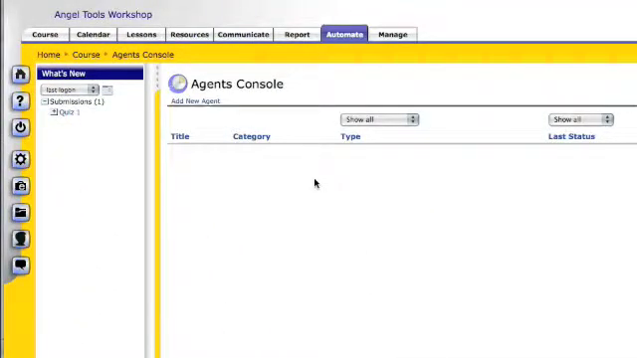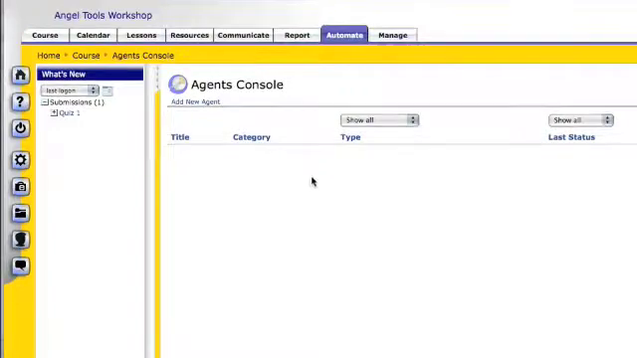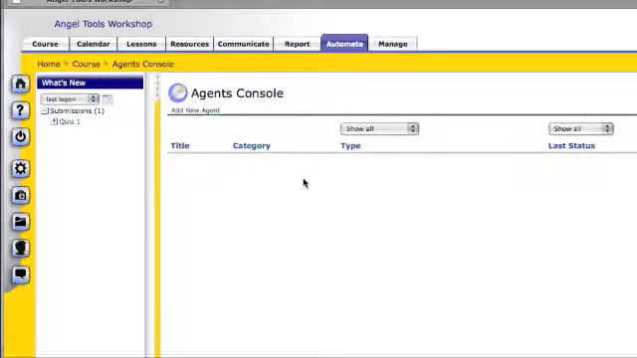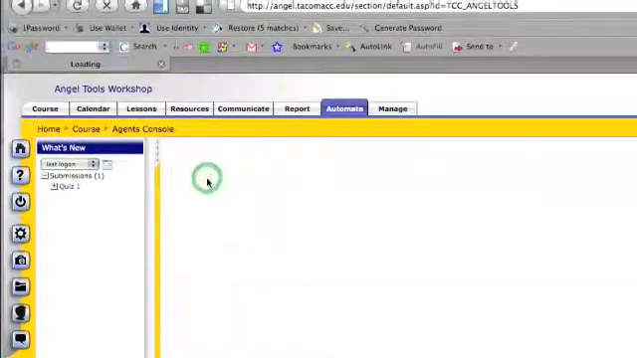In this video, I'm going to show you how to create an Angel agent that will unlock content for a student based on certain criteria. In this case, we're going to use the grade on a particular assessment. So to start off, you need to be in the Automate tab, and I'm already in the Automate section here. I'm going to click on Add New Agent.